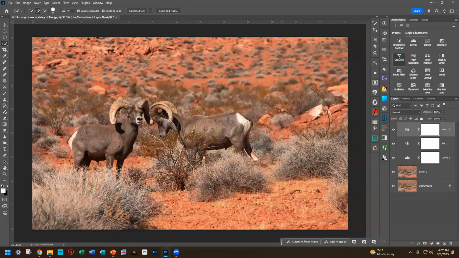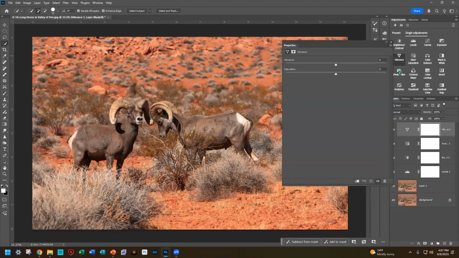And then I'm going to do some vibrance. So the difference between vibrance and saturation is that saturation is going to saturate all the colors equally without regard to how saturated they already are. Vibrance is like smart saturation, where it's going to target colors that need the saturation more than the ones that don't. So I tend to use vibrance more than saturation because I think it just gives you a better result.